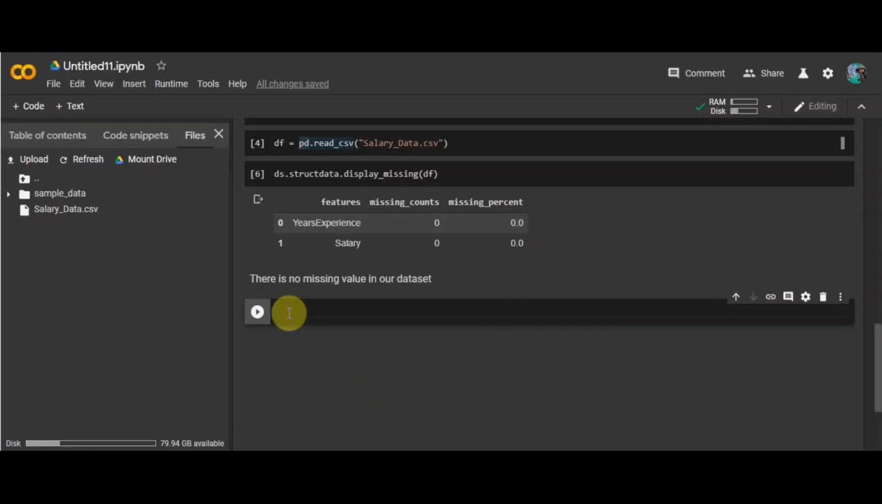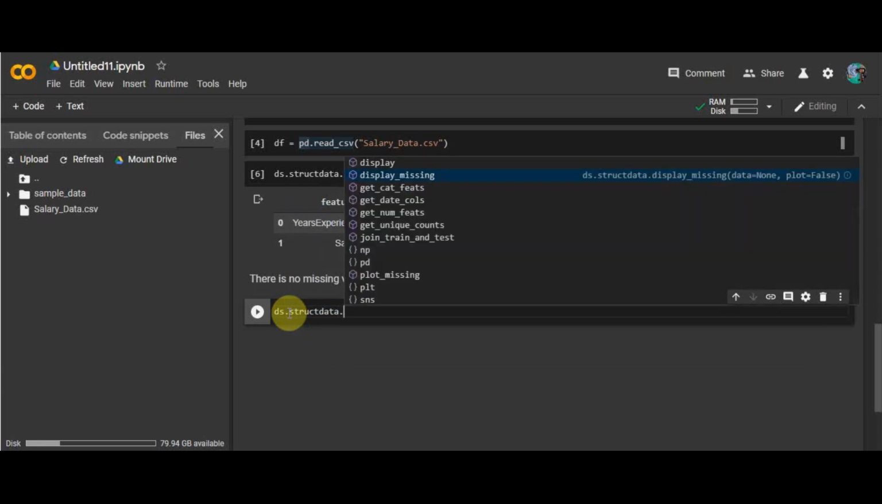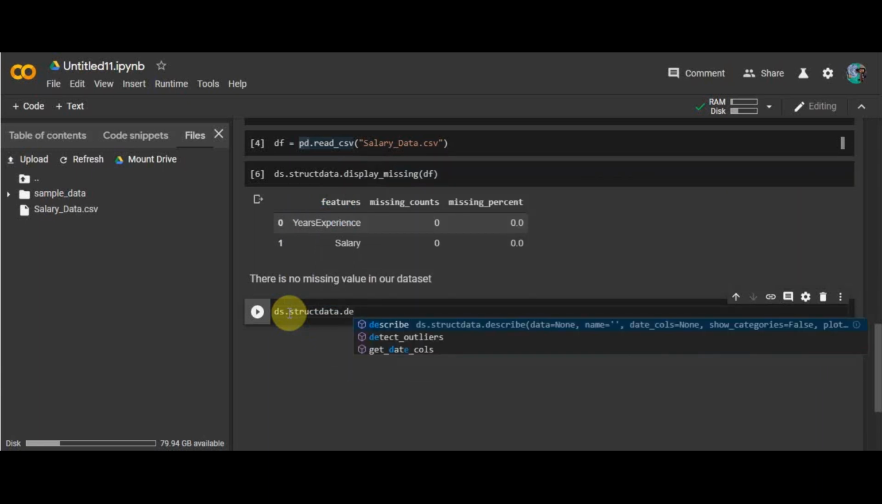The next function is the describe function. This function allows you to see a full description of a dataset, which includes the first 5 rows, first random row, category features, numeric features, and a lot more.